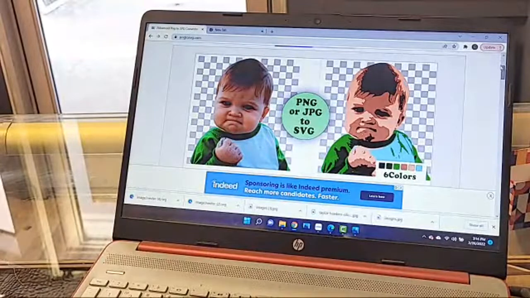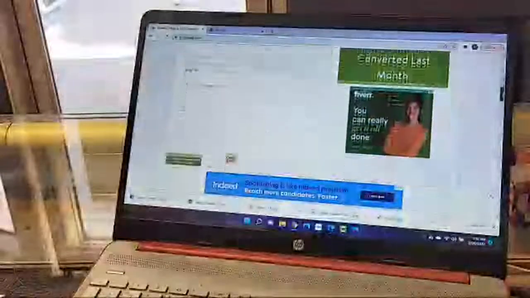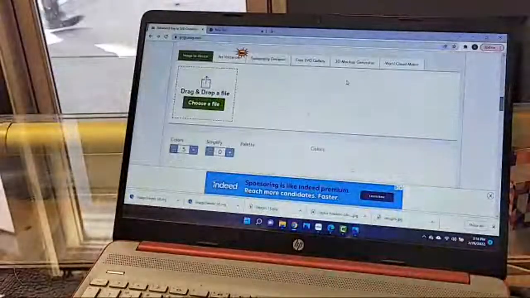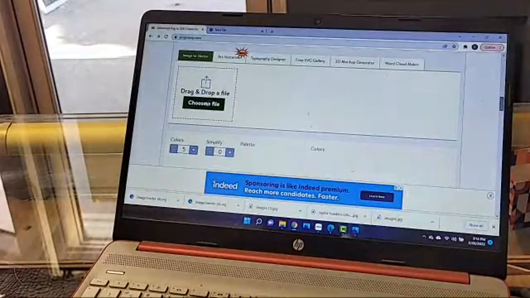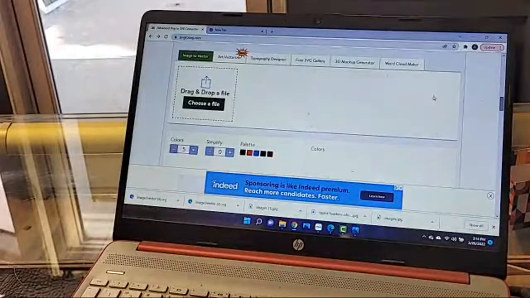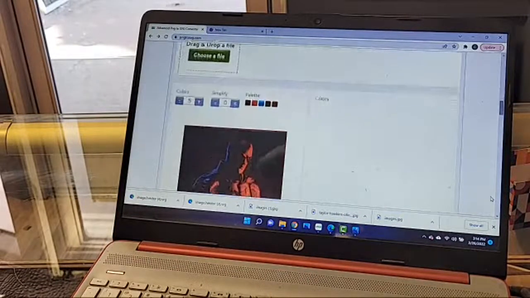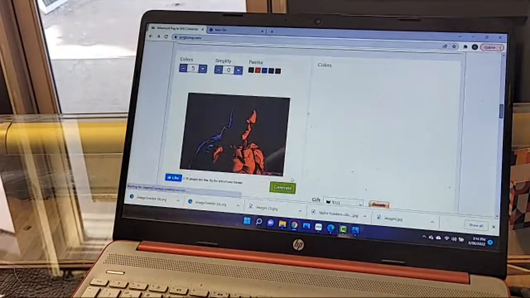You can play along with this website. It's real simple, a plug-and-play type thing. I'm going to come right down here to the choose a file, drag and drop. I'm going to choose my file. Let's see, I believe that's it right there. Double-click. We scroll on down. I'm going to get rid of this ad that's in the corner. Scroll down. Yes, that's the image that I want to convert.